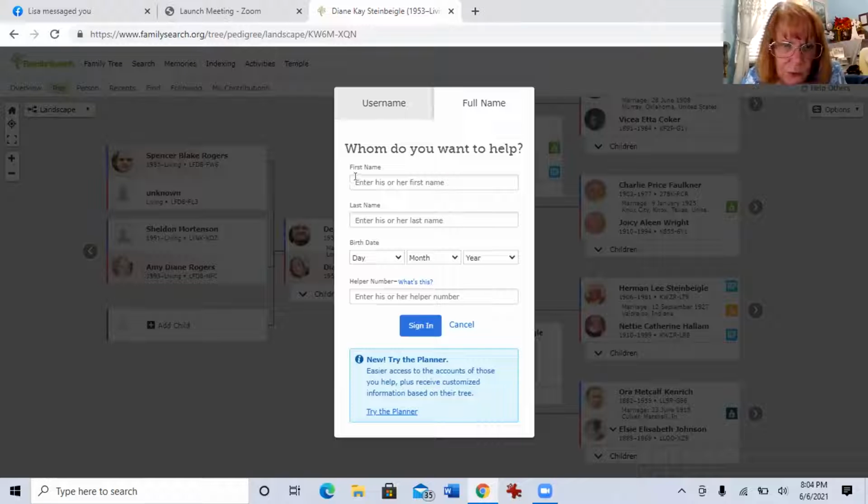One way is to have their full name, birth date, and the last 5. Usually it's the last 5 of their membership number, but they can change that if they want to and make it something else. And that's under settings, where Nancy showed you earlier. So if they're not sure what their helper number is and the last 5 of their membership number doesn't work, then you can go in there and see if they've changed it. But most people who are brand new don't know enough to do that. So the last 5 of their membership number will work.